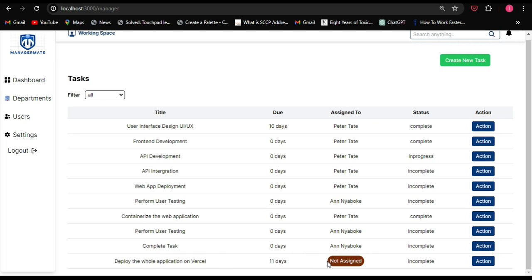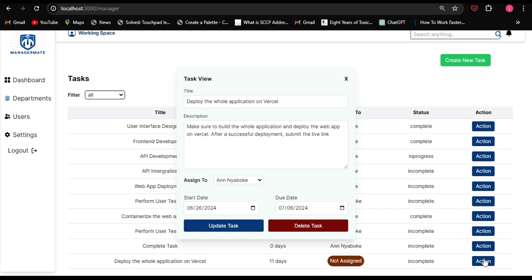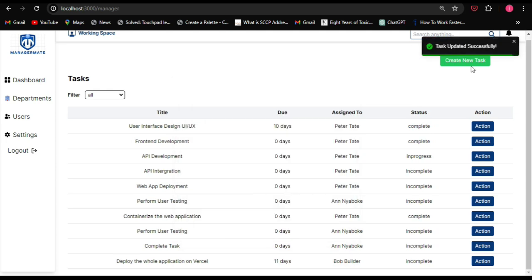Currently it is not assigned, so I'm going to assign it to one of the employees. Action. So assign this task to Bob Builder, and then I update. So task updated successfully, and as you can see now, the task is assigned to Bob the Builder. So when Bob Builder logs in to his account, he will be able to see this task.